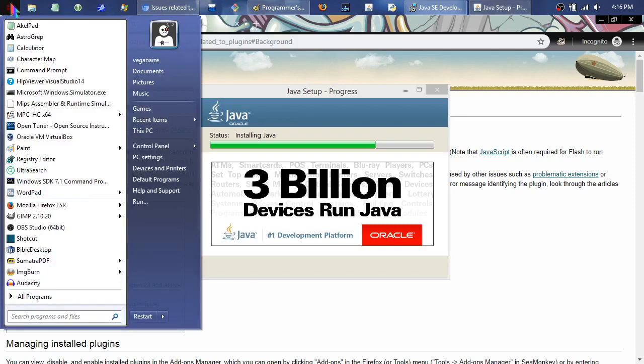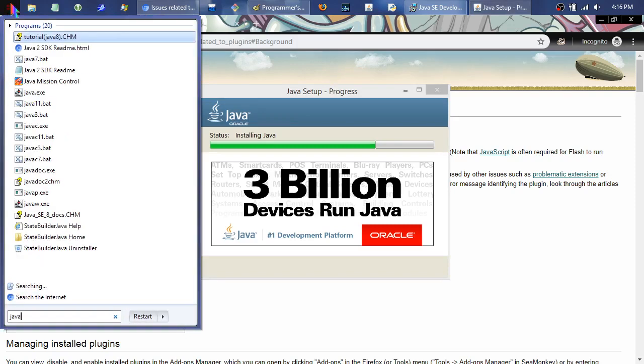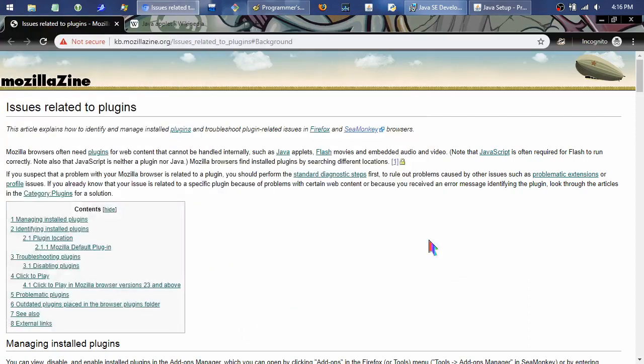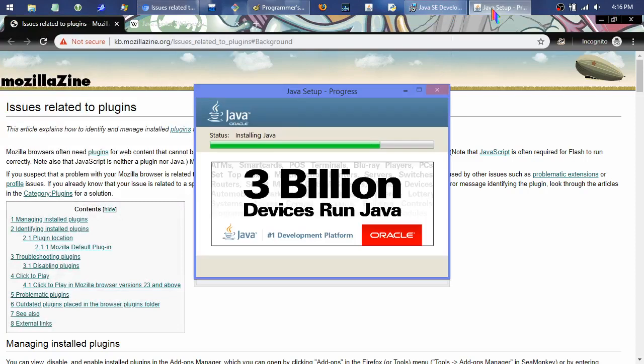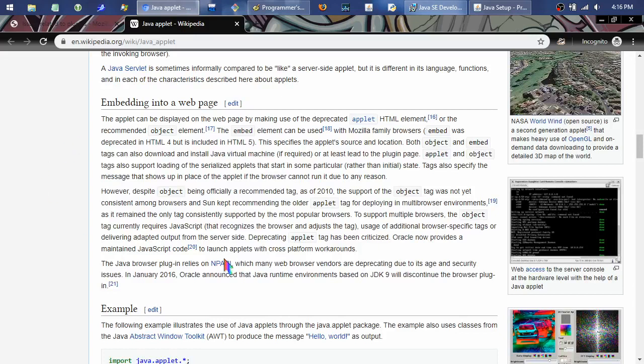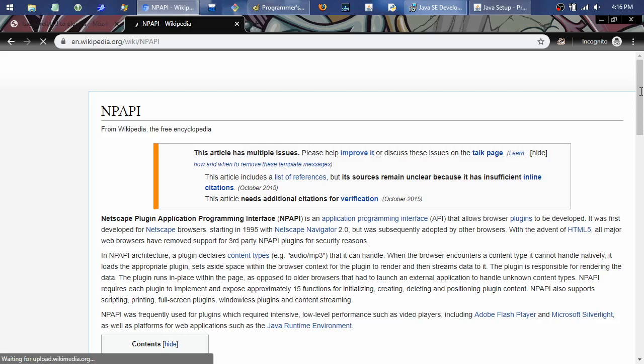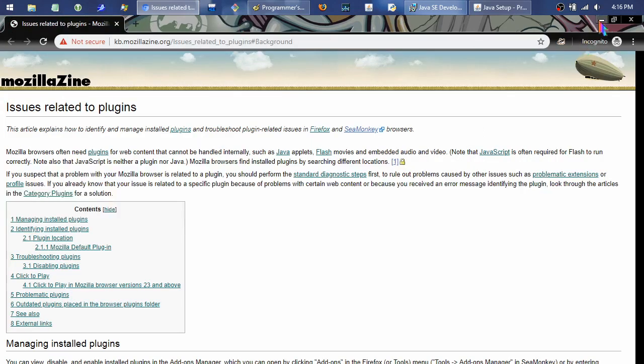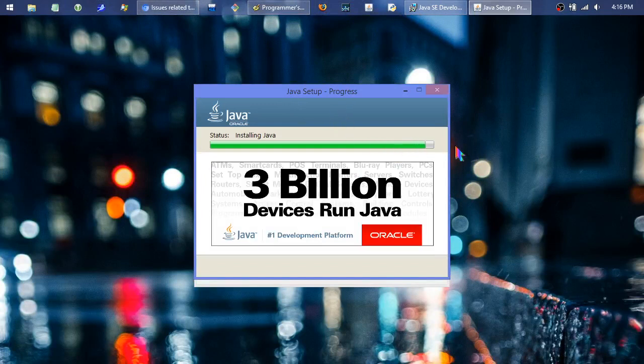Let me see if I search here for Java again. I don't think it's Java Mission Control. Yeah, I guess it's just not there. The control panel applet's gone. So we'll see. We should just be right around the corner here, once this sucker finishes going. Click through to the Netscape Navigator 2 plugin page. Taking forever to load. Never mind on that. Shrink this guy down. Come on.